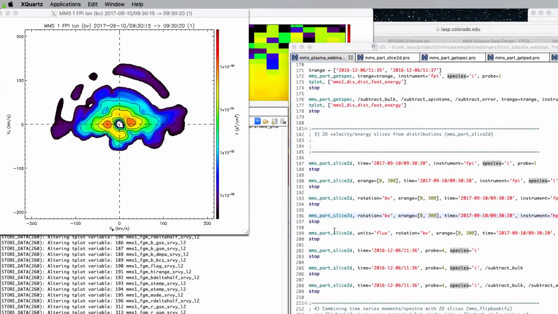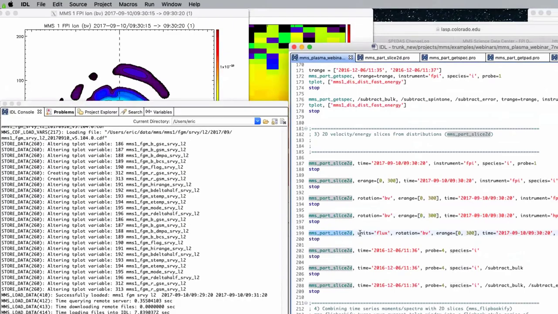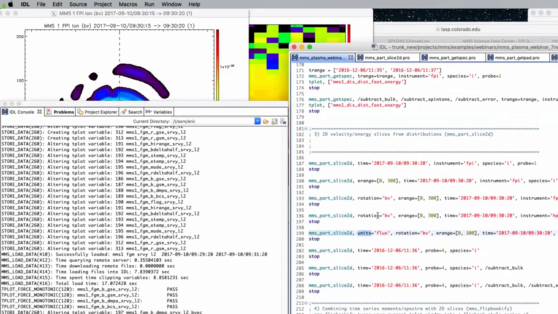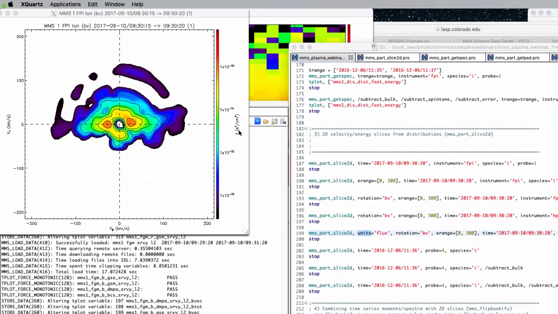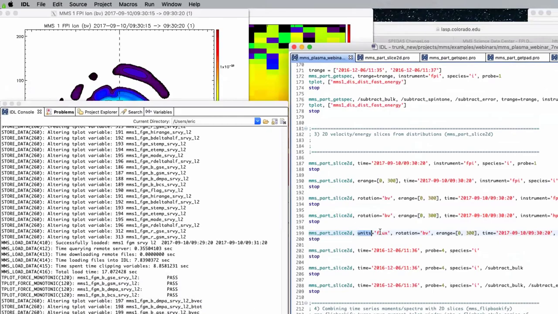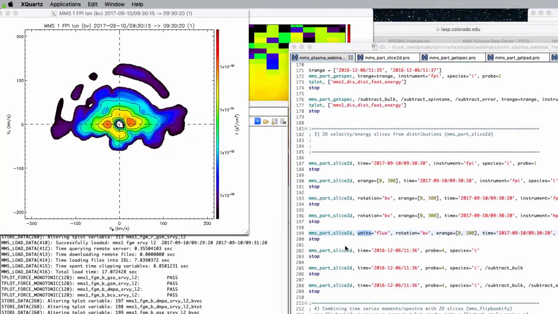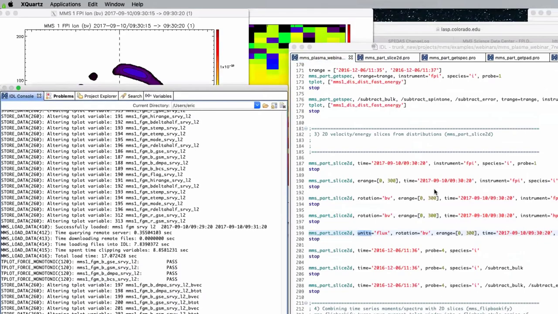And of course, there are keywords for controlling the output. So you can set flux instead of, by default, it just does the distribution function. If you specify flux, it'll do the conversion to flux. For MMS_PART_SLICE2D, you have to loop outside the call. For this routine, they don't.